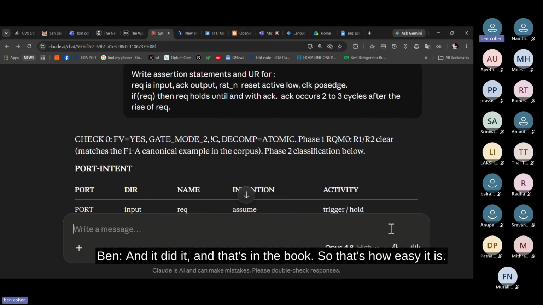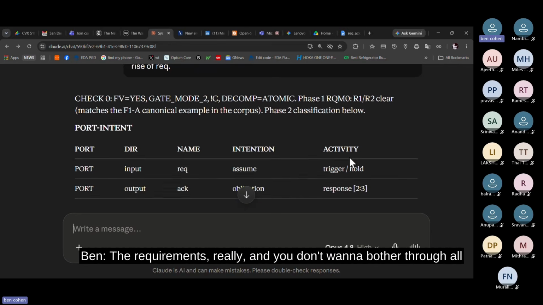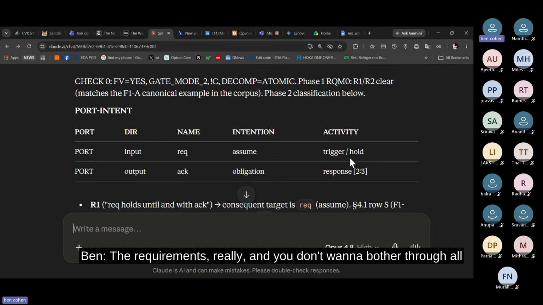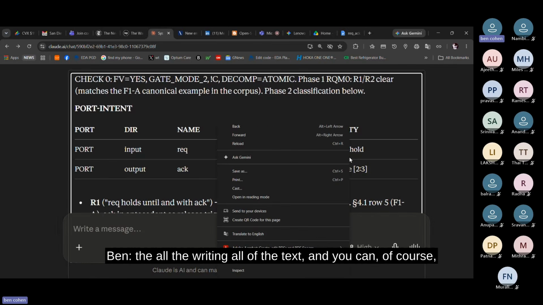So that's how easy it is. It makes your life better because it does it fairly quickly, and you begin to understand more about the requirements. And you don't have to bother writing all of the text. Of course, you have to go back and edit it.